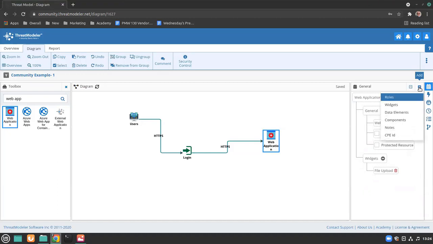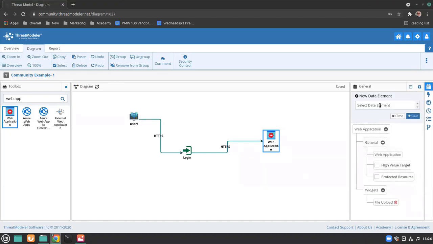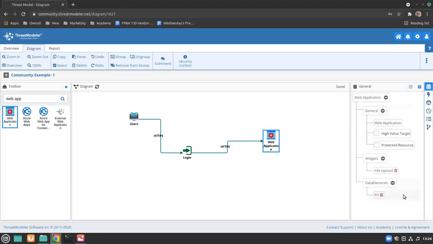Probably the most important one are the data elements. What types of data are we dealing with? Of course, we are very, very interested if we are dealing with things like PII data and health data. Same goes, select it and save it, and you'll see it added here for you in this general tab. Now, threats and security requirements you've already seen.